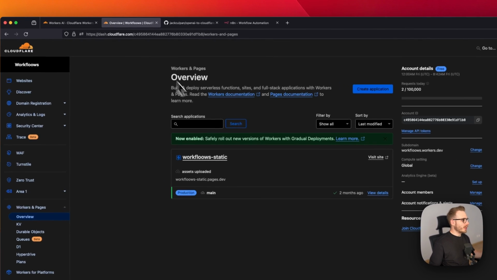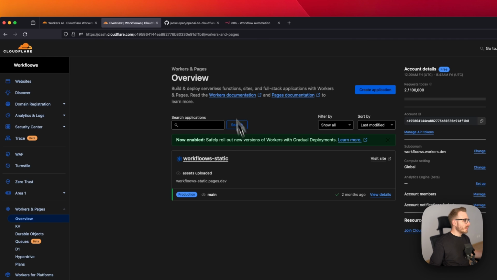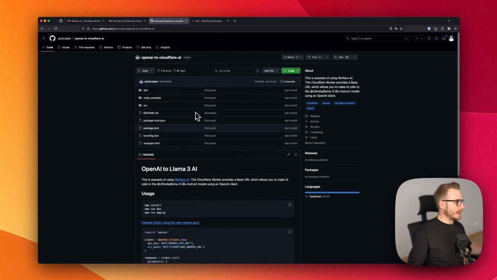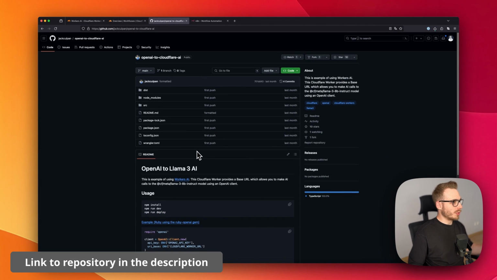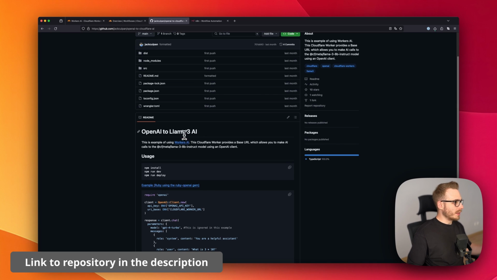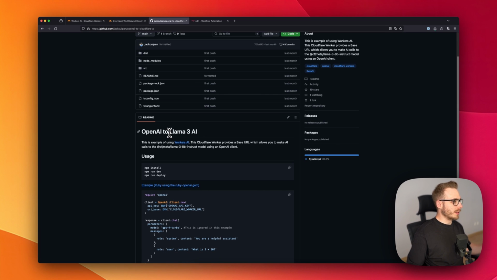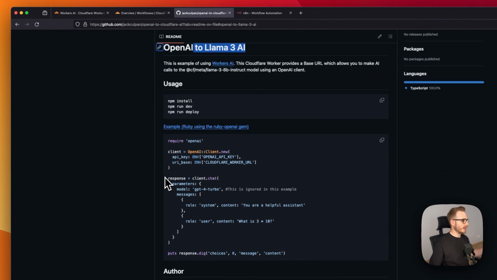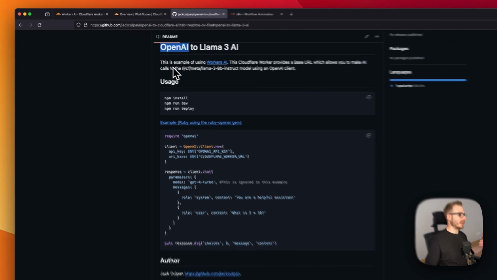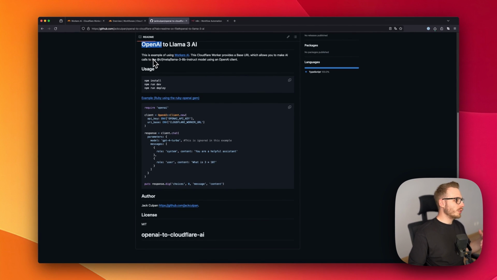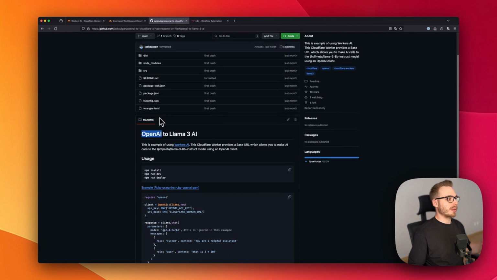So basically we are going to add the new worker. And for this purpose, I'm going to use this repository from Jack Culpan, which is really great. This one will convert calls to Workers AI to the syntax, basically, of OpenAI. So we will use the OpenAI node in n8n to make calls to our worker. So let's get started with this.